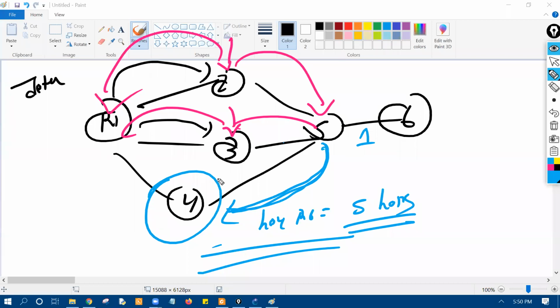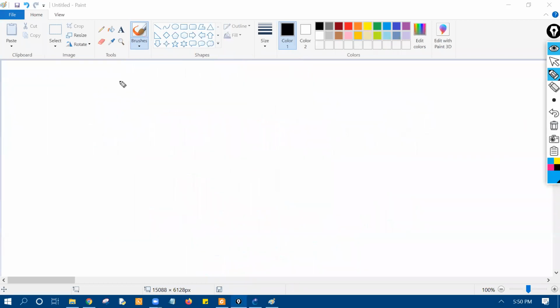This is the problem that is happening with the distance vector routing protocol. That's why we introduced the link state protocol. And how will the link state protocol work?